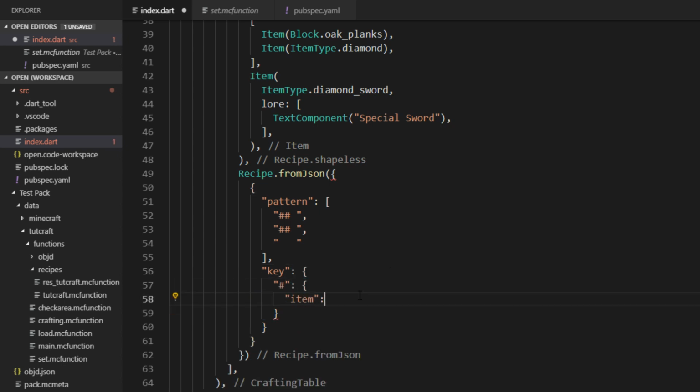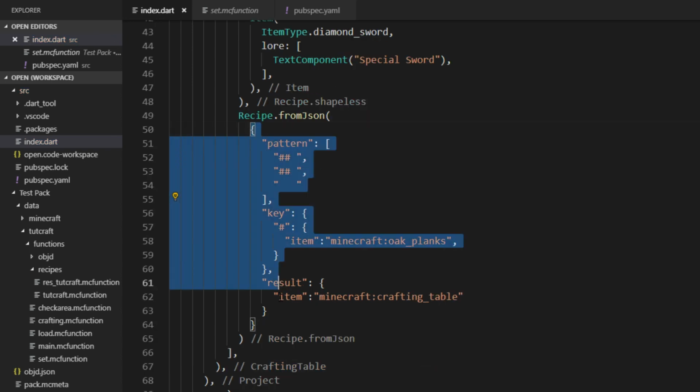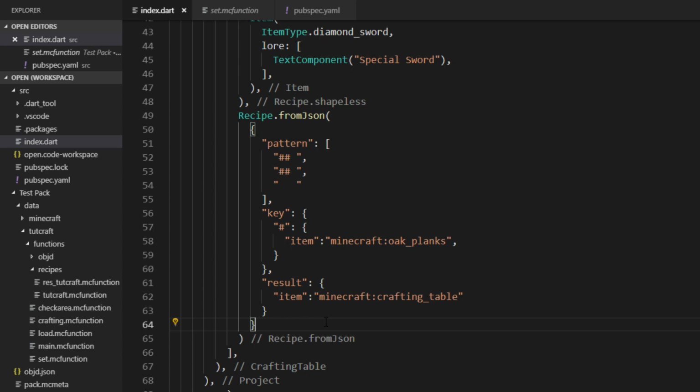With the item, you just set the item ID. This would be minecraft:oak_planks. And here you could also add a new property that I introduced called NBT and add additional JSON here for the NBT data. And after you specified all your keys that you used up here in the pattern, you set the result. And this is also an item object. So you use the item again, minecraft:crafting_table. And this would be it for the JSON part of it.